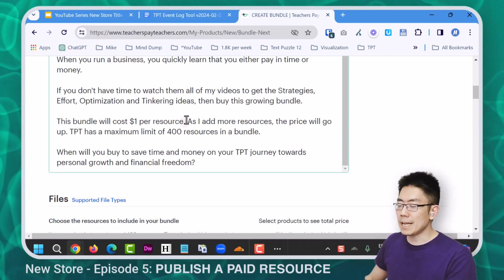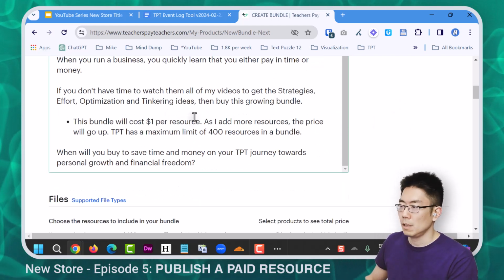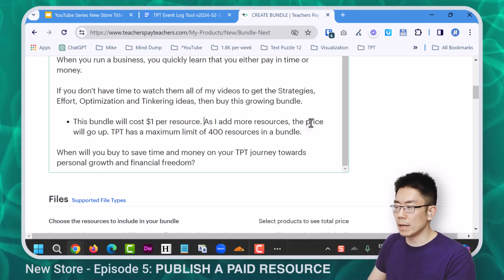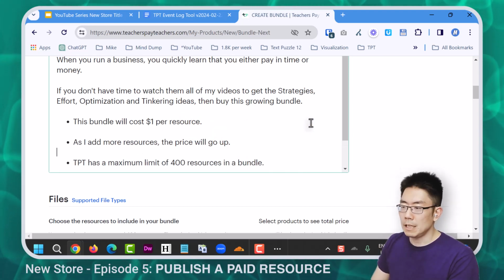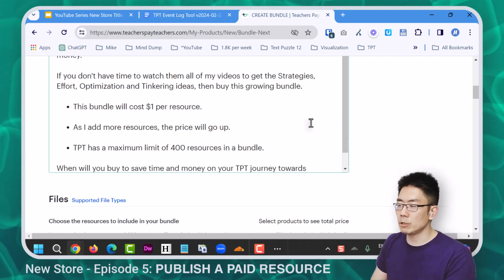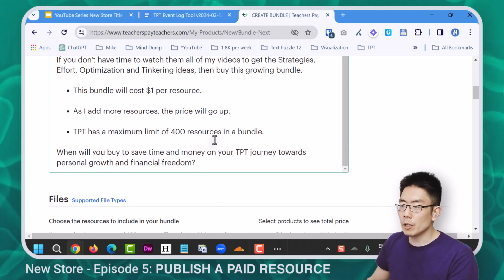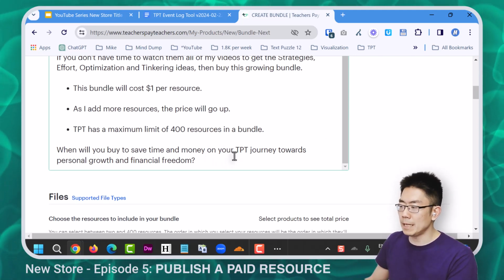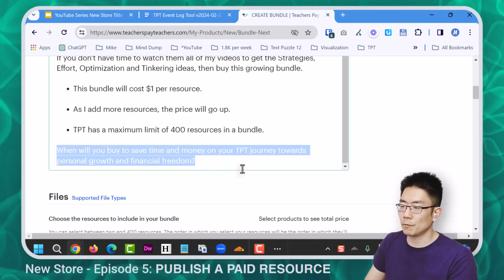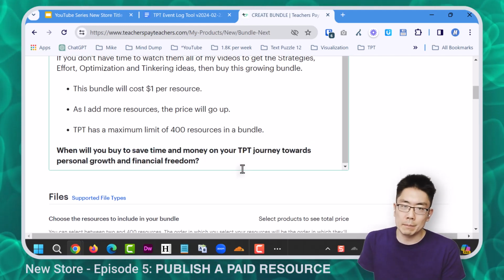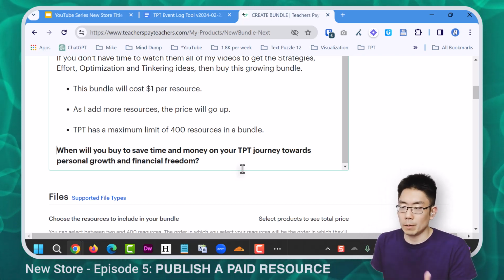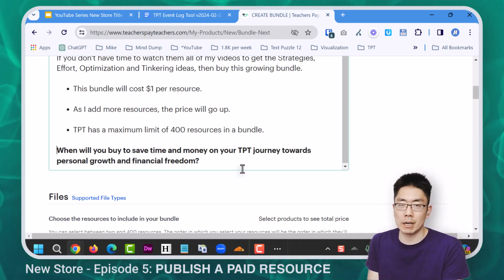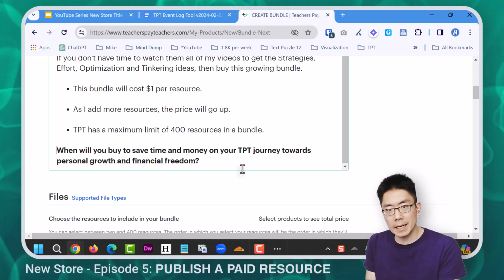I have a couple things in here that I really like that I want to point out. This bundle will cost $1 per resource. As I add more resources, the price will go up. TPT has a maximum limit of 400 resources in a bundle. When will you buy to save time and money on your TPT journey towards personal growth and financial freedom? So I have some of my themes in here, like I like this idea about personal growth, but I also imply, well, yeah, this could have 400 resources. When are you going to get it?